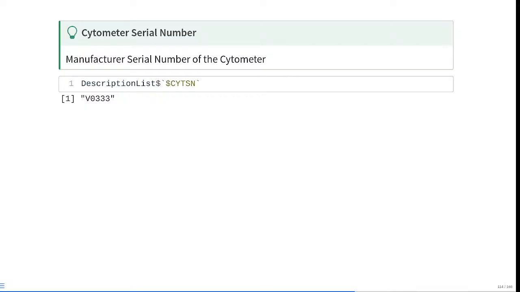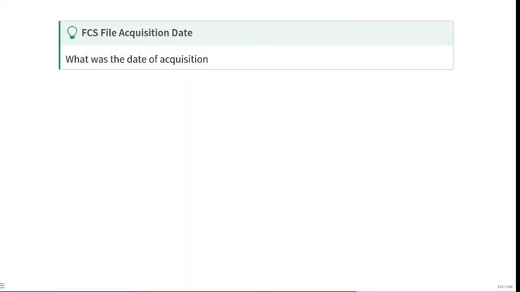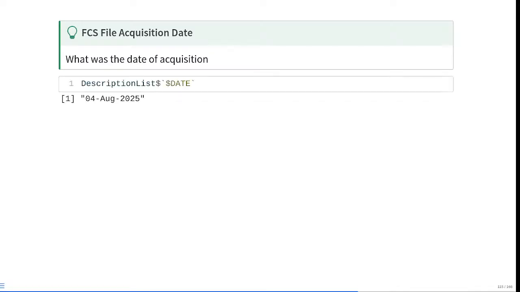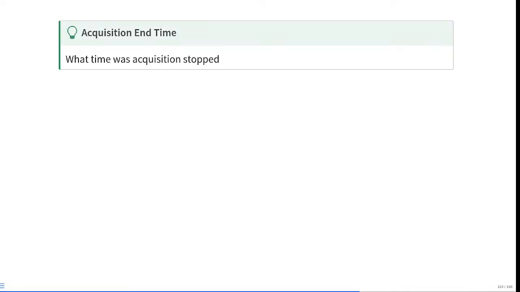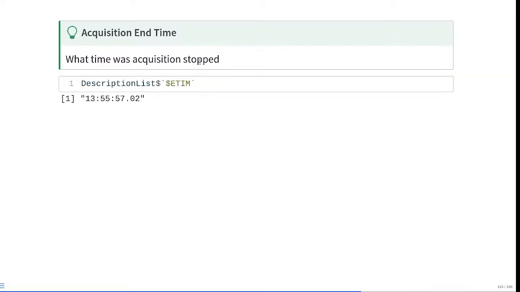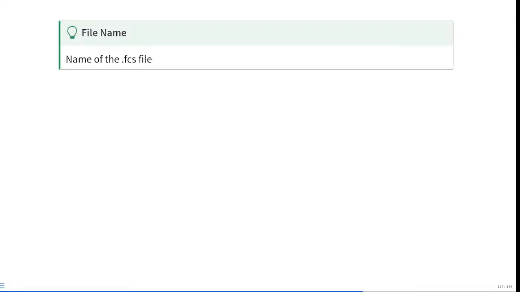You can get the manufacturer serial number next time your field service engineer is asking which instrument you need to have serviced. There are also the standard ones you more associate with when the file was acquired, with the date keyword, and at what time the acquisition was stopped, and then you'll see the etim keyword. The important thing to notice is they actually do have a $ included in the keyword name, which is something I didn't initially grasp when I first started, so I constantly tried to take off the $. But no, the $ is actually part of the keyword name.